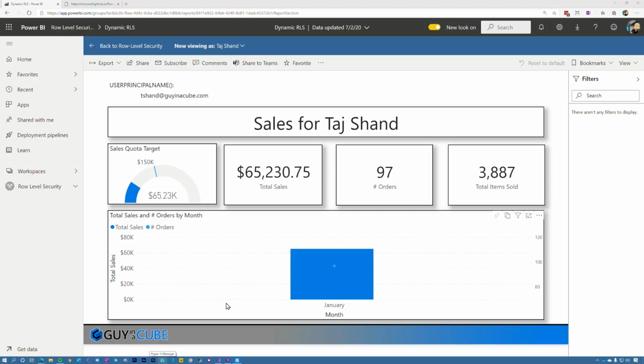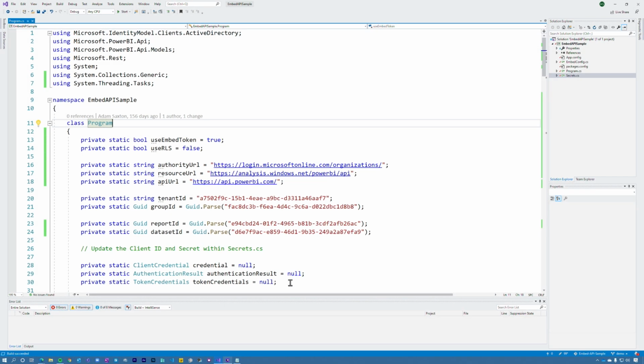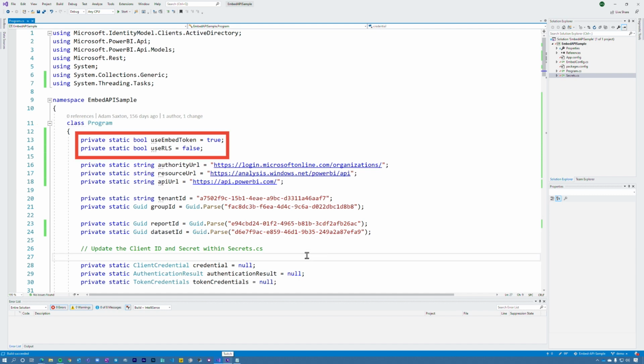All right, so I've got a sample application that you can download from GitHub, and I've got two booleans up top. The first one is, are we even going to use an embed token? And the second one is, are we going to use row-level security? Let me show you what this looks like with a report that doesn't have row-level security defined, just so you can see that the embed token piece works. Let's go ahead and run that.